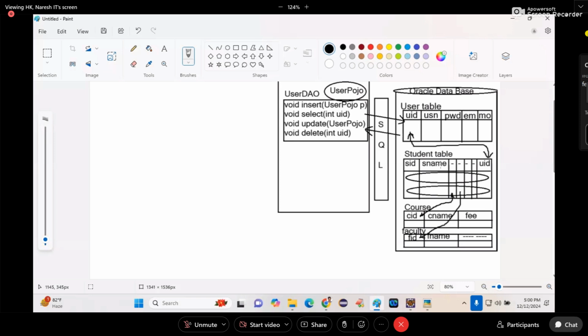So tell me, totally in the student table, how many foreign keys are there? 3. Tell me, who is the child table? Student. And then how many parent tables does it have? 3. Okay, now so student, course, faculty. Three foreign keys are there.